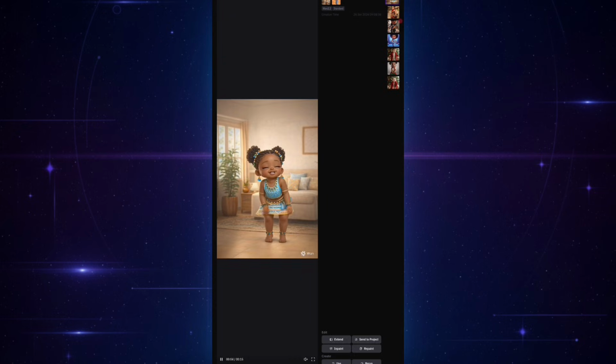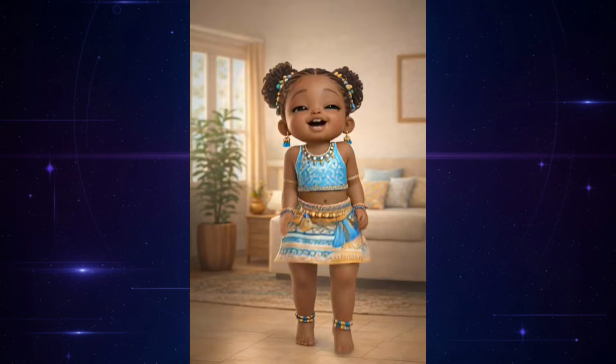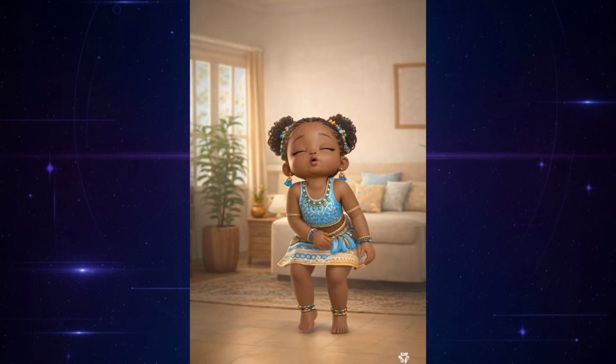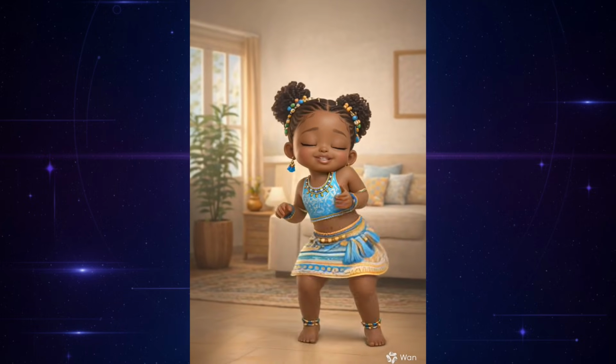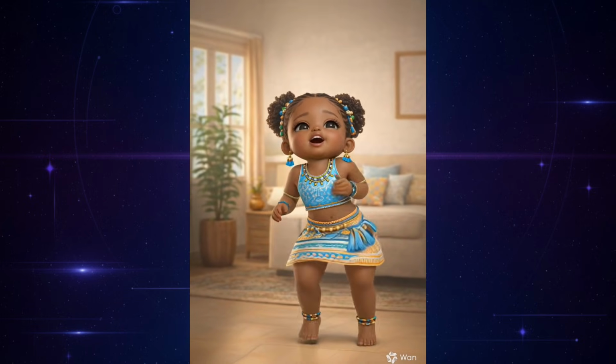Finally, you can click here to download it with the music and upload it to TikTok. For removing the watermark, you can watch this video and follow the steps. So this is how to create dancing babies with AI.